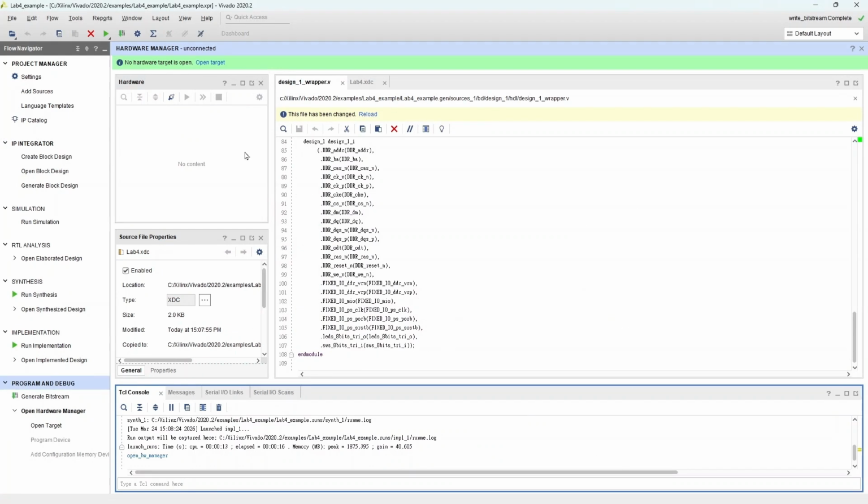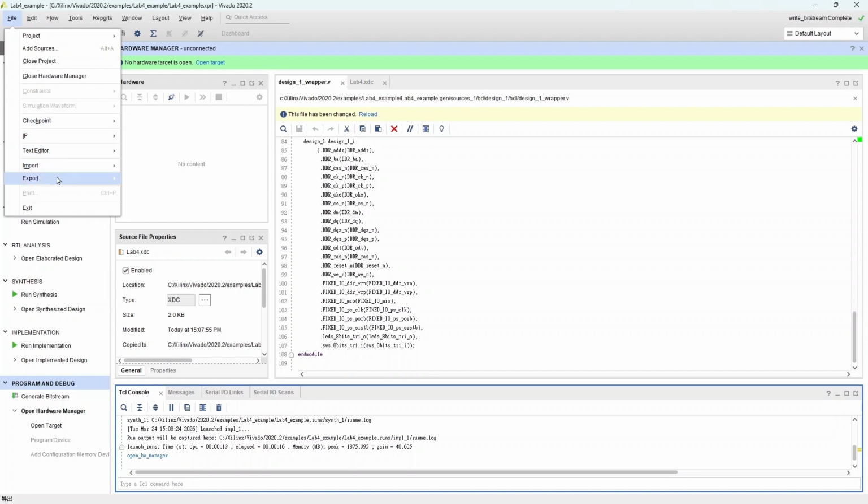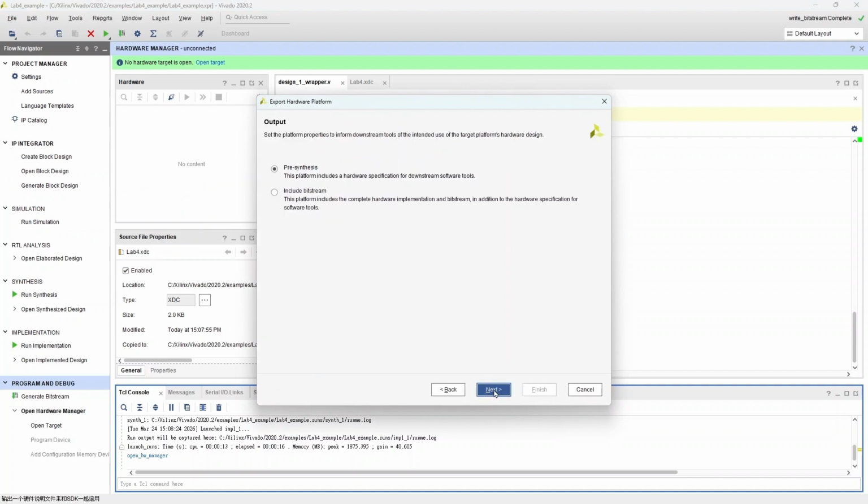Now, we are ready to export our hardware platform to Vitis. Go to the top left corner, click File, navigate to Export, and select Export Hardware. Make sure you check the box to include bitstream. This is an absolute must because we need to generate the XSA file wrapper.